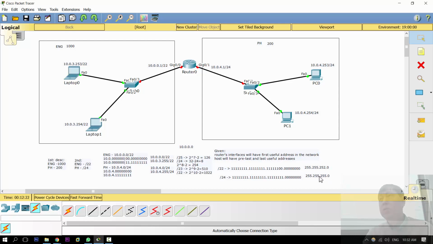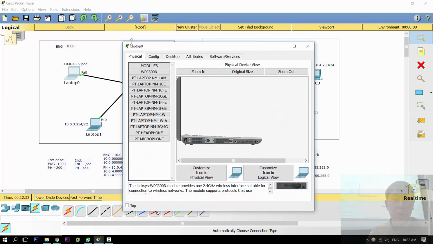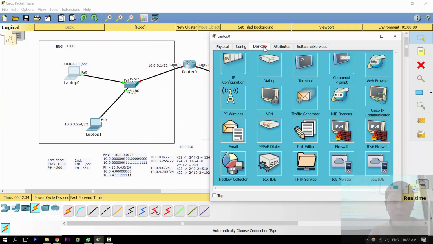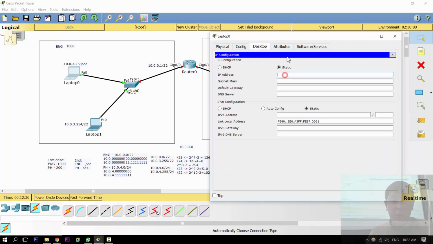Why do we need this kind of information? I mean subnet masks. We need the subnet mask to be able to configure our hosts and the router interfaces also. So let me configure Laptop0. I go to Desktop, IP Configuration, and I say that this is the IP address of my laptop. And its subnet mask, look, is defined by default as 255.0.0.0.